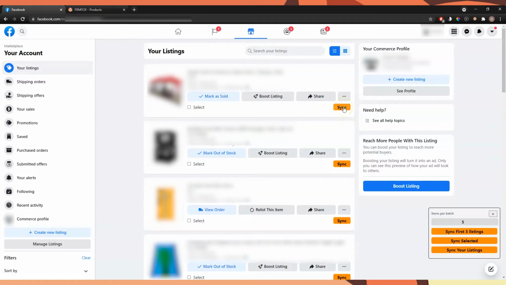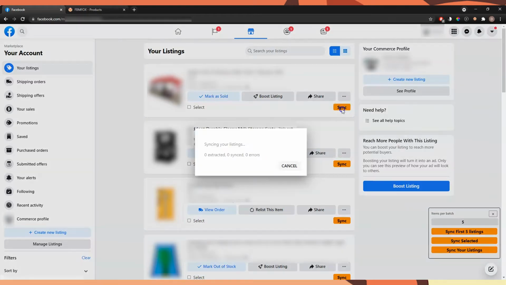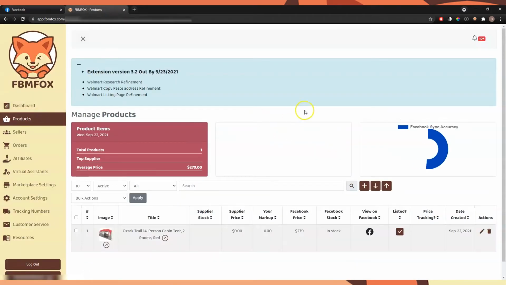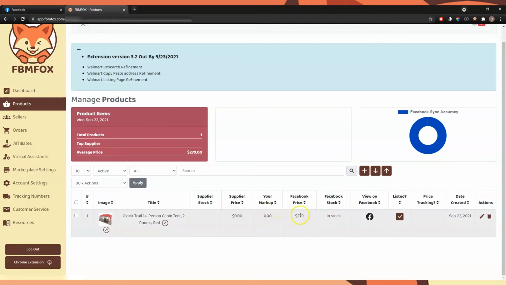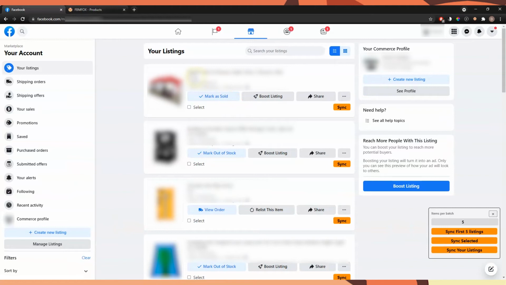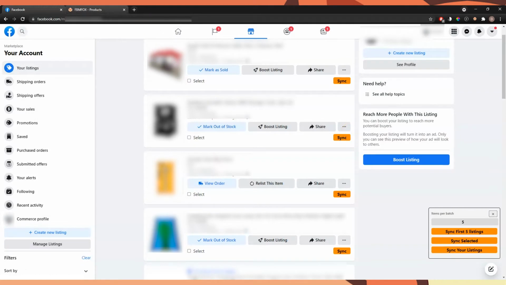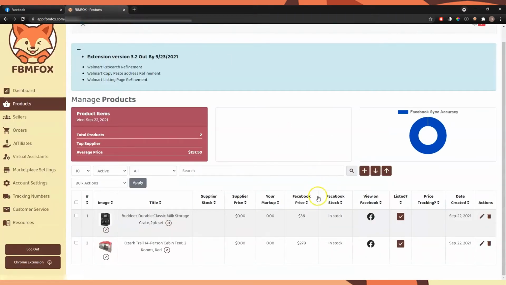So let's try the first way, right? We just click sync on a product and now it's done. So you should see it in Fbmfox. So yeah, you see the product in Fbmfox. The Facebook price is $279 and it's in stock, and the Facebook price here is $279. It's blurred, so you may not be able to see it, but it's done, right? And then next I can click sync again underneath the previous product, and now I have 2 products in here, right? The other way I could do it is, let's delete all my products again.